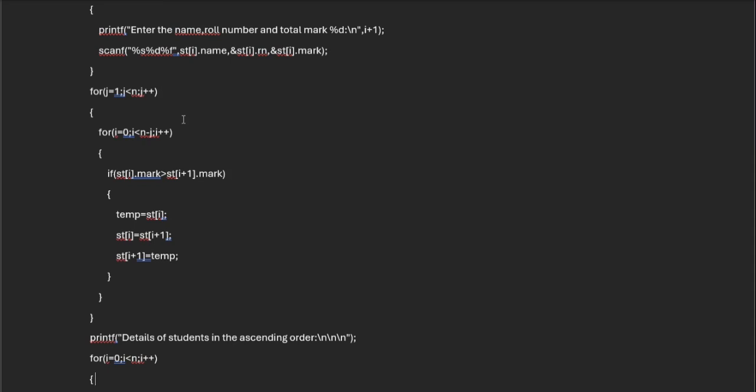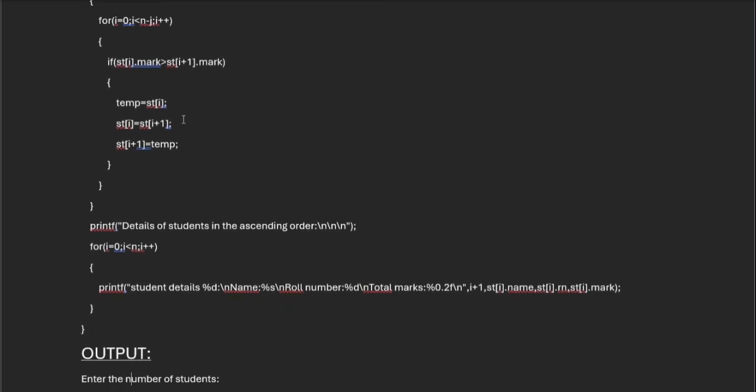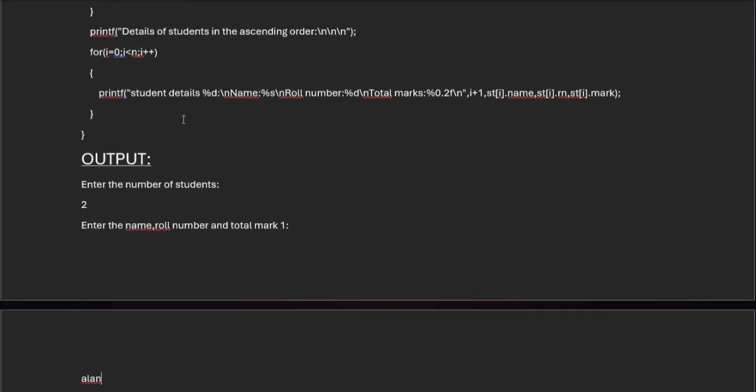We prompt the user to enter the number of students. We use scanf to read this number and store it in variable n. We use a loop to iterate from 0 to n minus 1. For each iteration, we prompt the user to enter the student's name, roll number, and total marks. We read these values using scanf and store them in the respective fields of the structure array st[i].